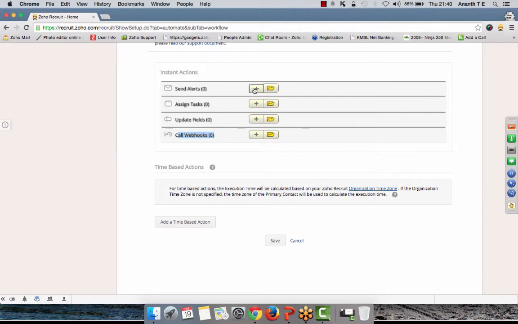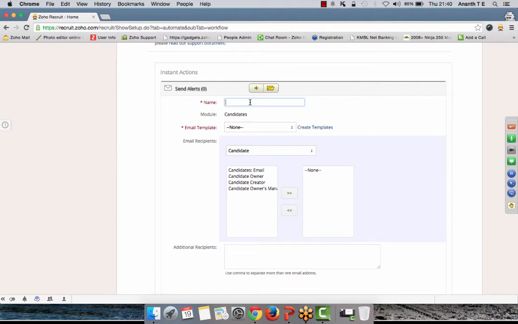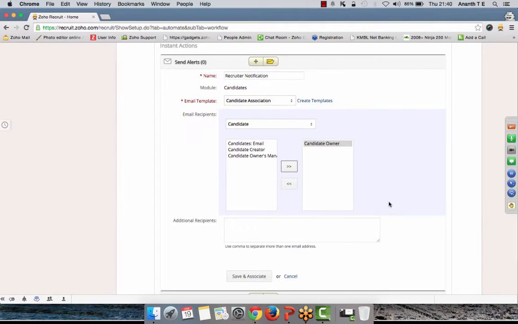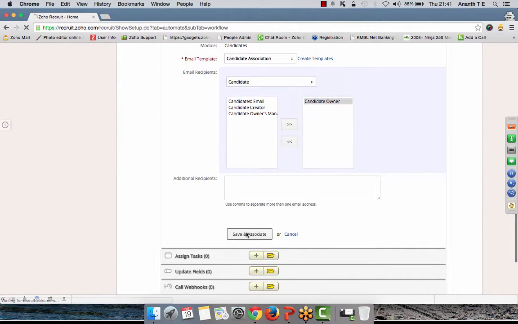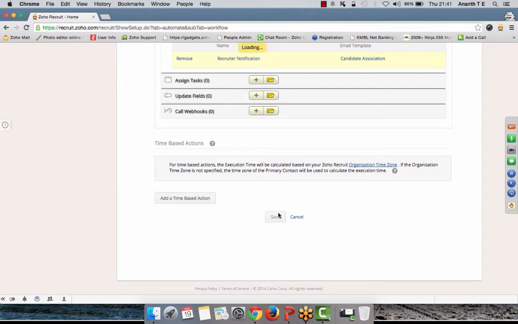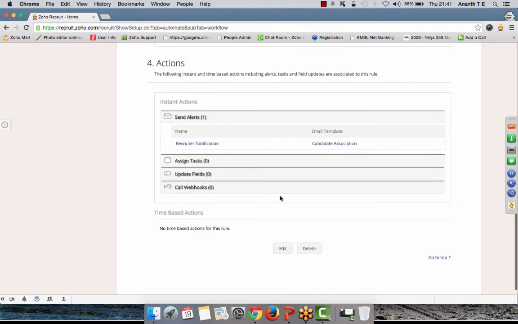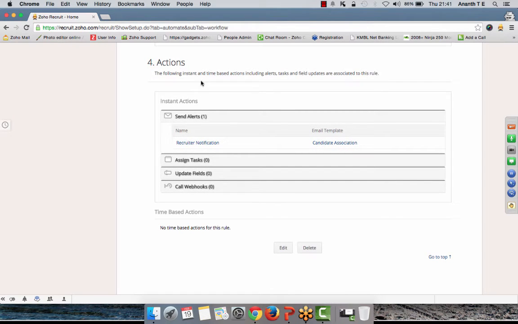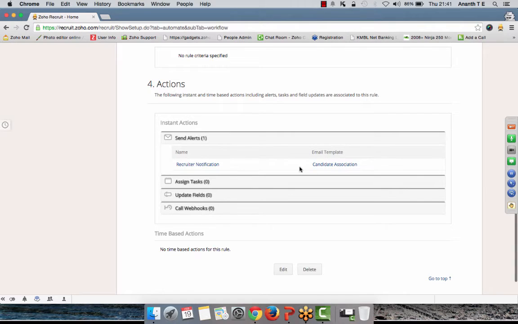Clicking on Send Alert, you can then choose the alert. So, recruiter notification. If you have already created a template, you can use that. So I'm just using the one that I've already created. I'm sending the email to the candidate owner, which means the recruiter who's assigned for the job. Click on Save and Associate and save. So what happens now is that for each candidate that applies for the job, the job's owner would get a notification with the email template that I've just created here, Candidate Association.